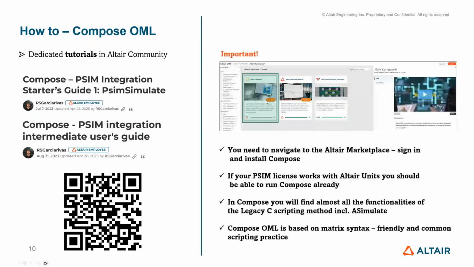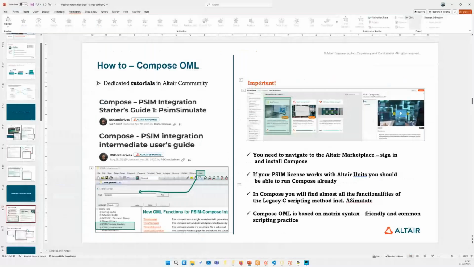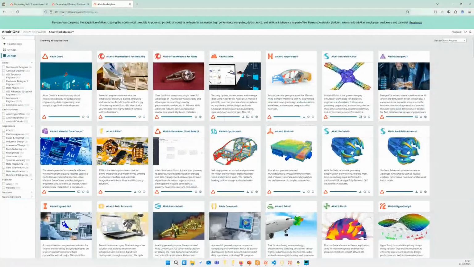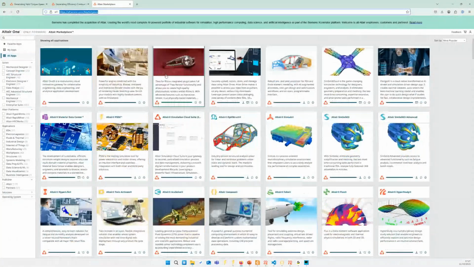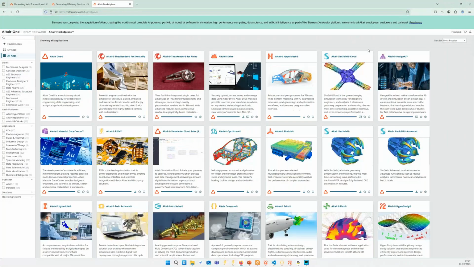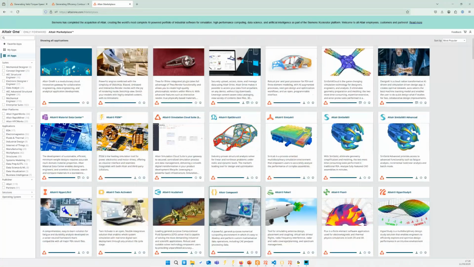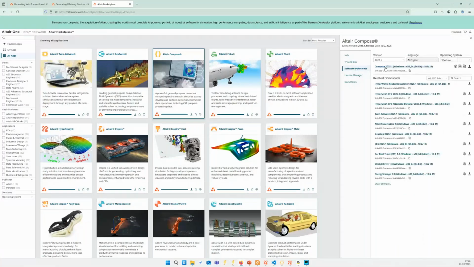When it comes to Compose, you need to follow a step. You need to navigate to Altair Marketplace and download Compose. So let me show you how this looks. You need to navigate to altair1.com/marketplace, and then you will have a list of all the tools. You have to sign in with your Altair One account, and then click on the tool that you want to download. For example, this is PSIM. There is Compose here. There is HyperStudy here. You navigate to Compose, you go to software downloads, and you download the latest version, basically.